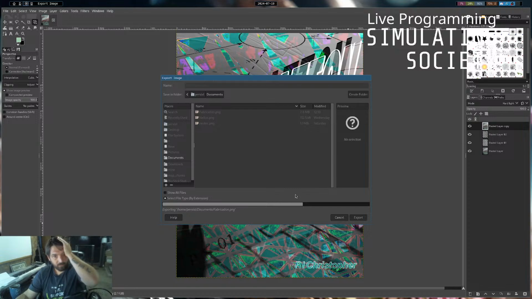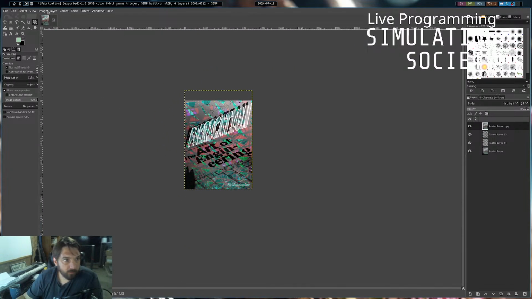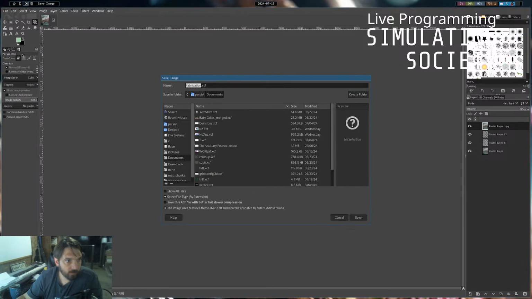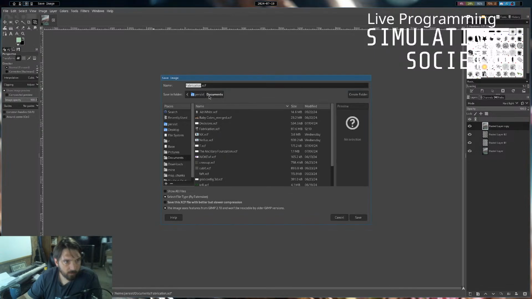What's messed up is we don't really have the back cover, and we're gonna need the back cover as well. Something I would be okay with doing though is, let's save this one. And then let's save as fabrication full.